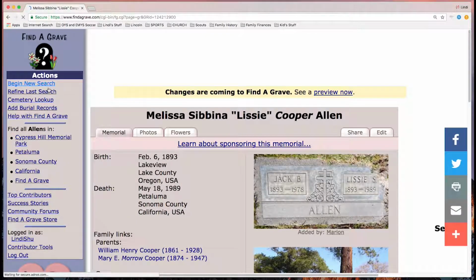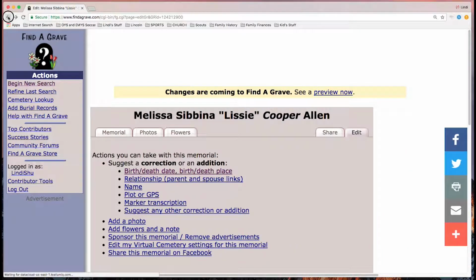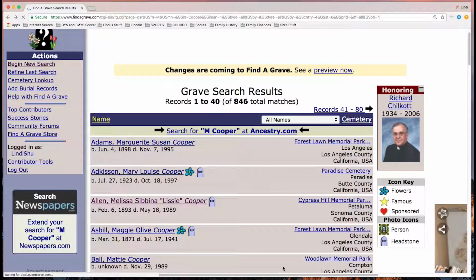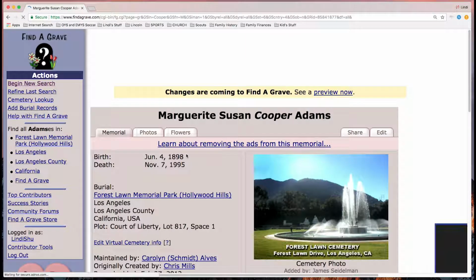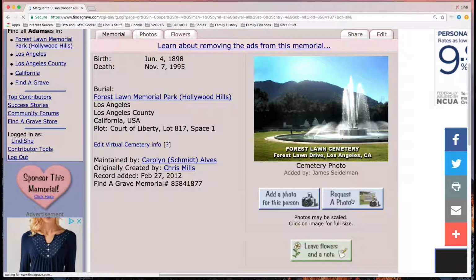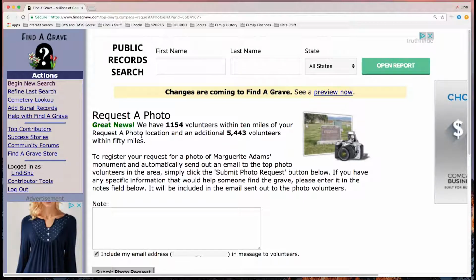Okay, so back to our records. I get to click back, because this doesn't have an easy jump to, but they do have a new system that I'm going to show you. Okay, this one does not have the icon. This was my ancestor, and I'm logged in. I can request a photograph. This is great because it tells where the space is and everything, because a lot of times this information will come through the cemetery information. You can see, great news, we have 1,154 volunteers within 10 miles of your requested photo location and 5,443 within 50 miles. So that's a lot of people.